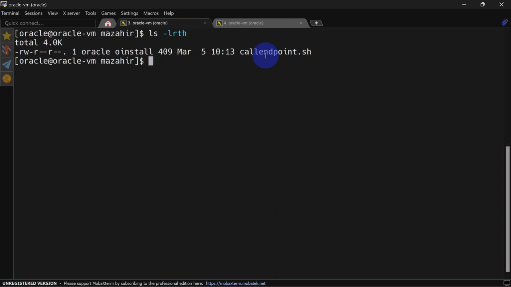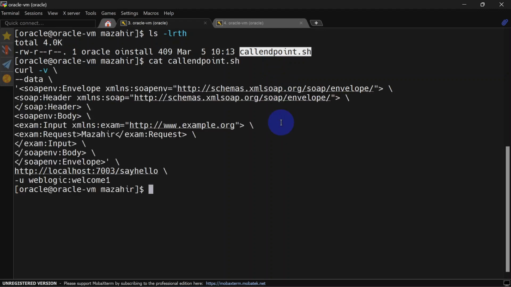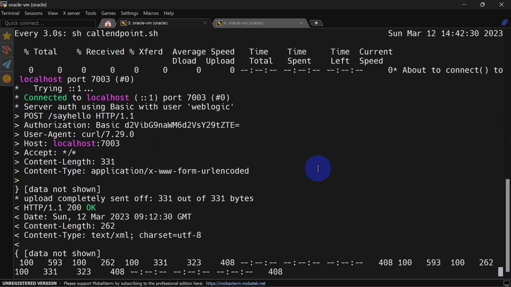So this is our script which is going to generate some traffic on our service. Let's see this script once. In this script, we are simply using the curl command to invoke this service, which is the SayHello service. So let's run this script using the watch command. Minus n 3 will run this every 3 seconds, and we want to invoke our service every 3 seconds, so we are giving this option. And you can see it is invoking our service every 3 seconds.